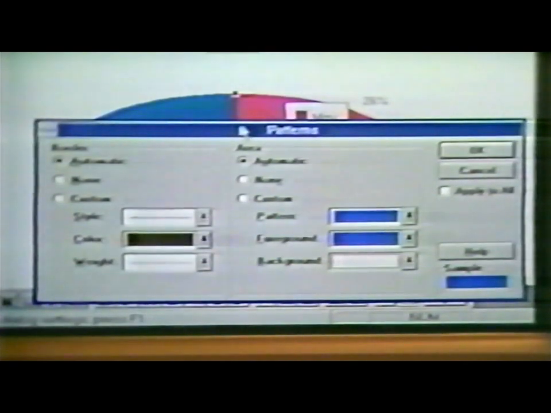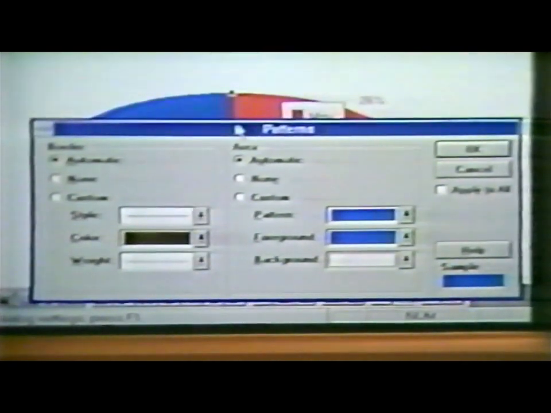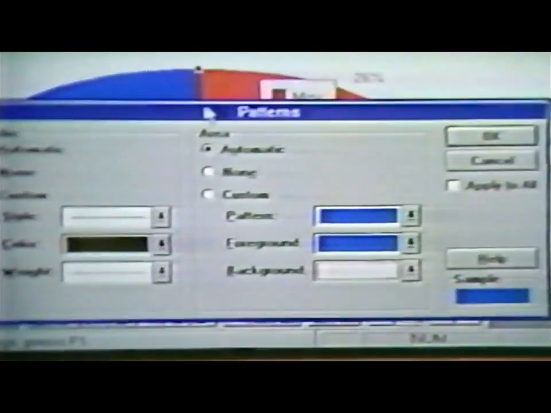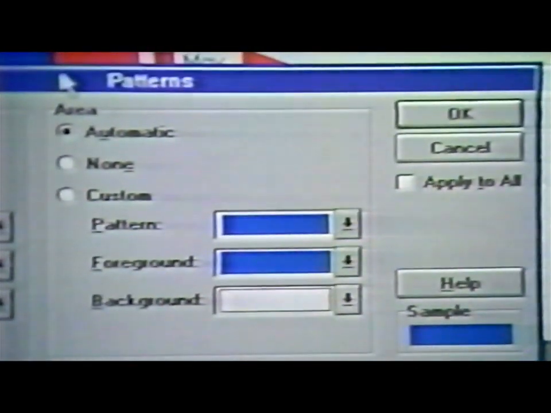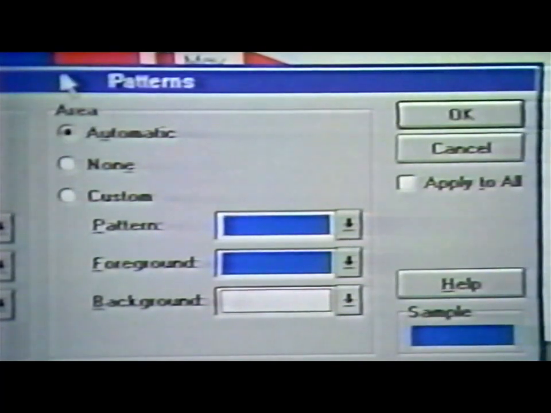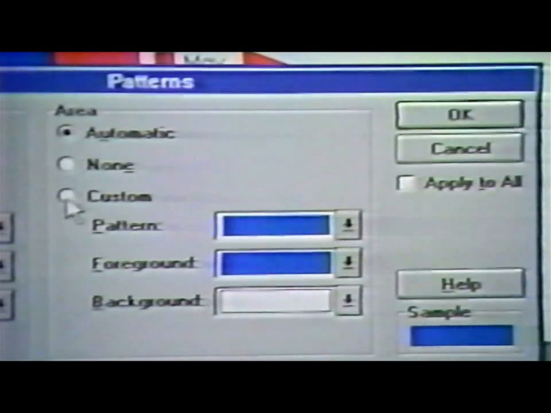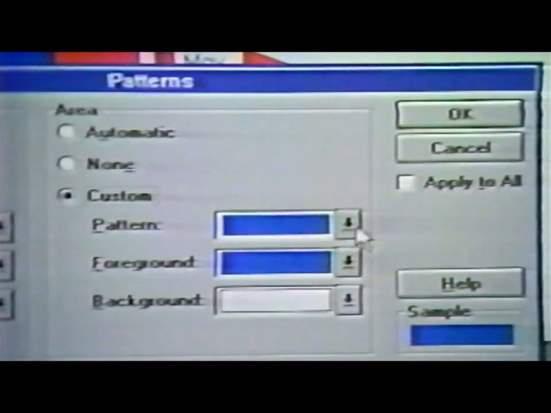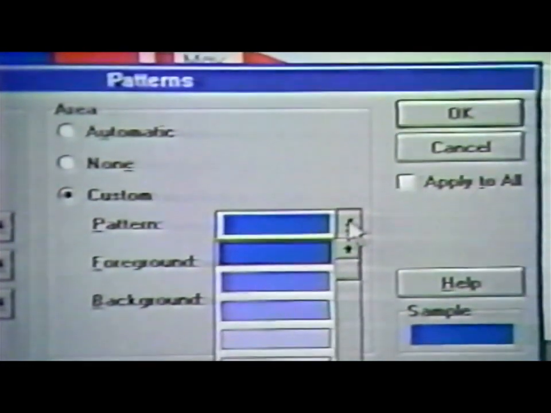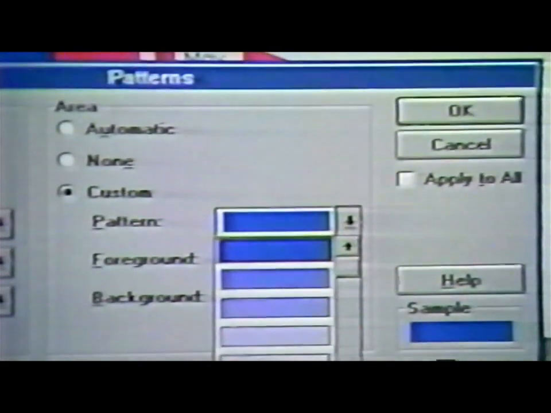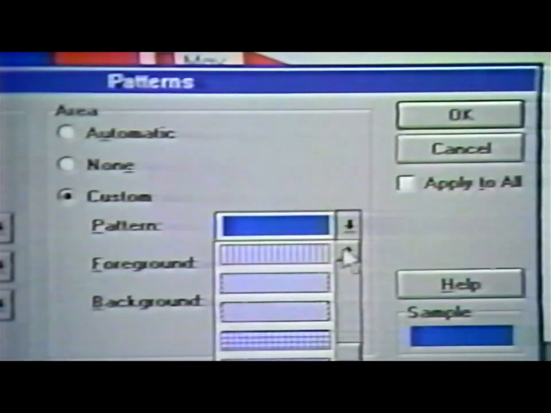We can choose border and area colors or patterns. Let's look first at the area patterns. When automatic is chosen, the program chooses the colors automatically. Or we can choose custom, and then we can view the different patterns by pressing this button, and the list appears, which we can scroll through to choose different kinds of patterns.